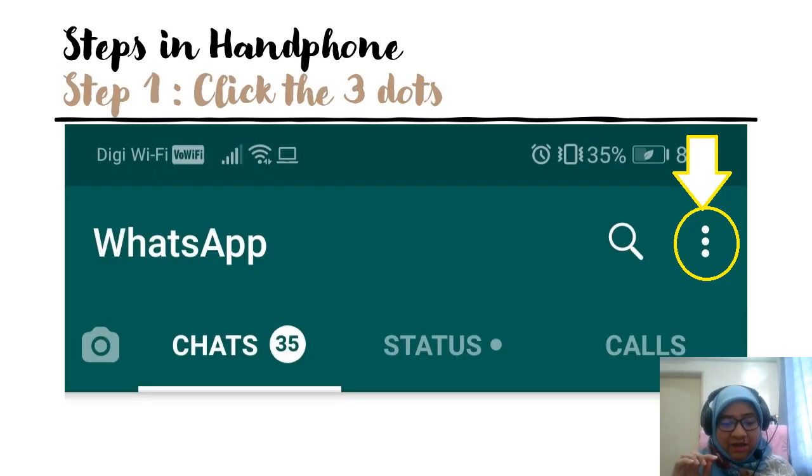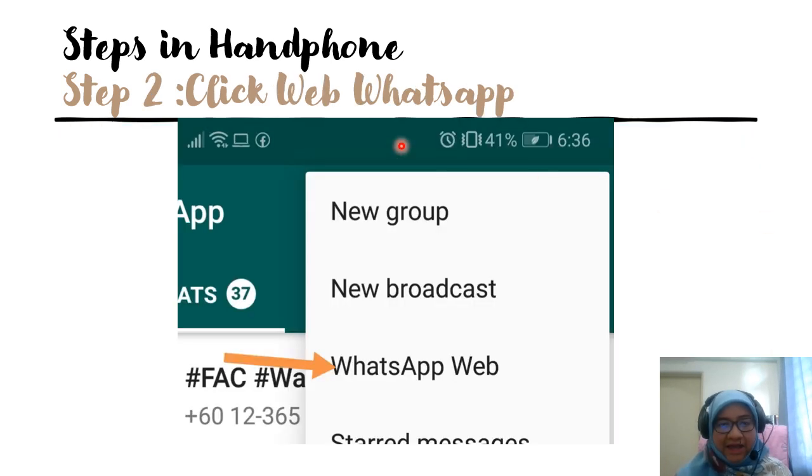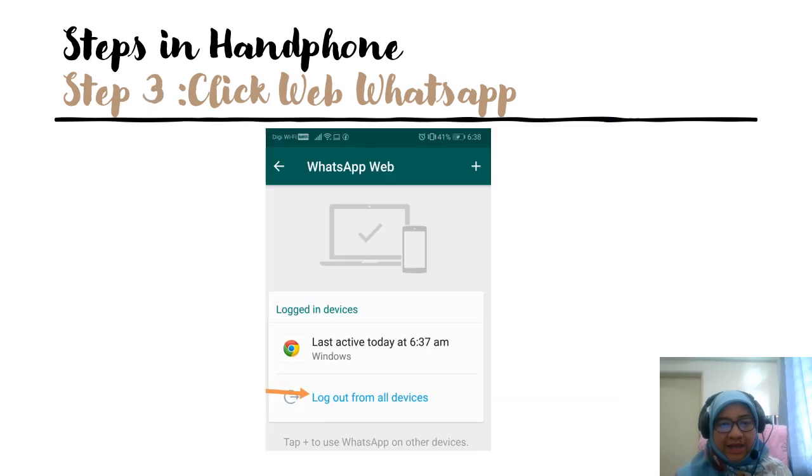So, using your phone, click the WhatsApp application on your phone, and after that you will see these three dots on the upper right of WhatsApp, and click that button. After you click that button, you will see this on your handphone screen, WhatsApp Web, and click that one, and your WhatsApp screen on your handphone will ask you to log out from all devices. You just simply click log out from all devices.